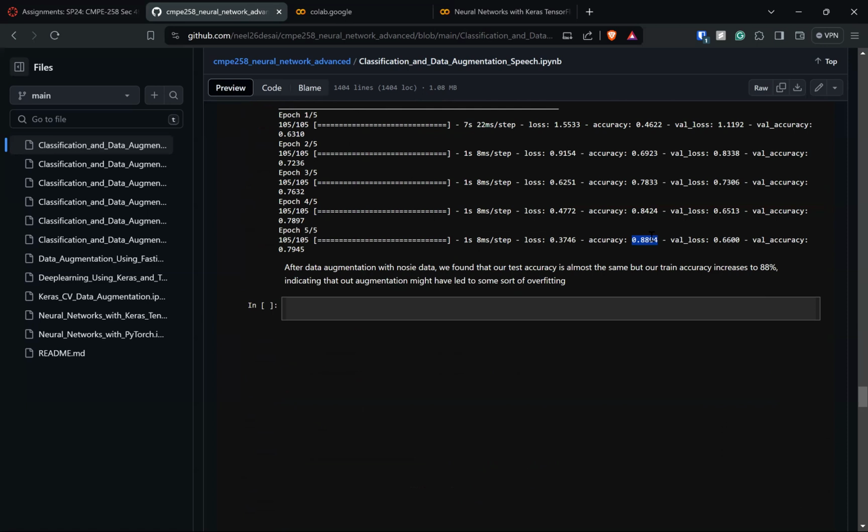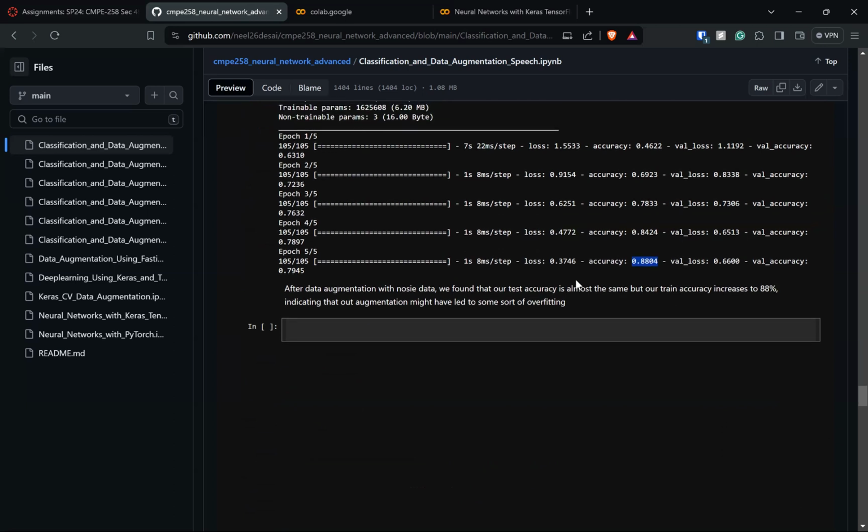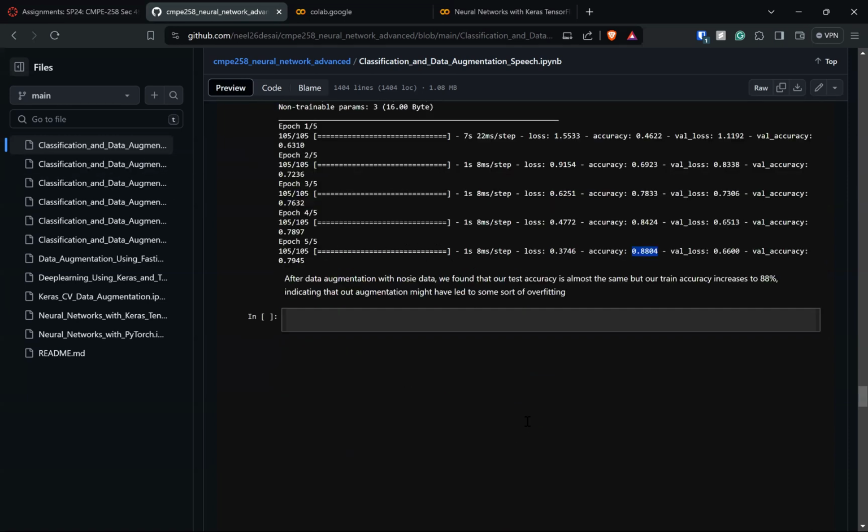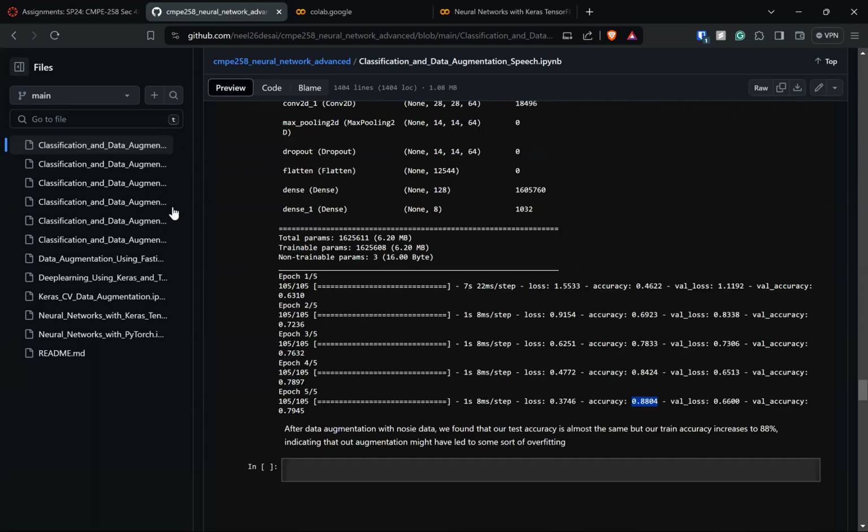Train accuracy, we went from 78 to 88, and validation accuracy remains the same. So this increase shows that we are overfitting, so there's a high chance that most of the data which we are generating is ending up in the train set and not the test set as well. So this is augmentation with audio.